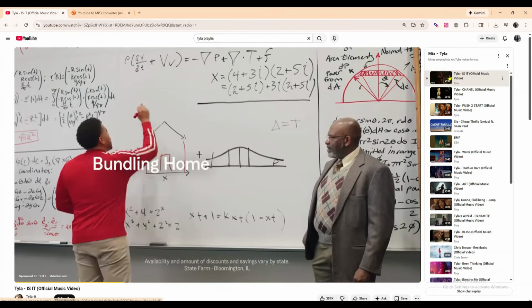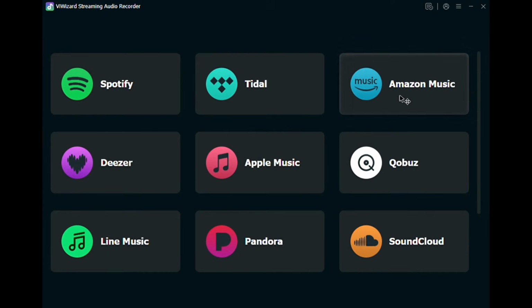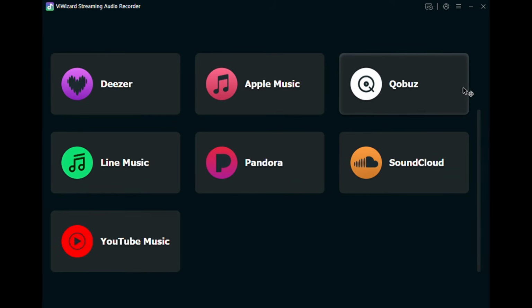So what can you do instead? That's where ViWizard Streaming Audio Recorder comes in. It's an all-in-one music converter that supports multiple streaming platforms, including YouTube Music.